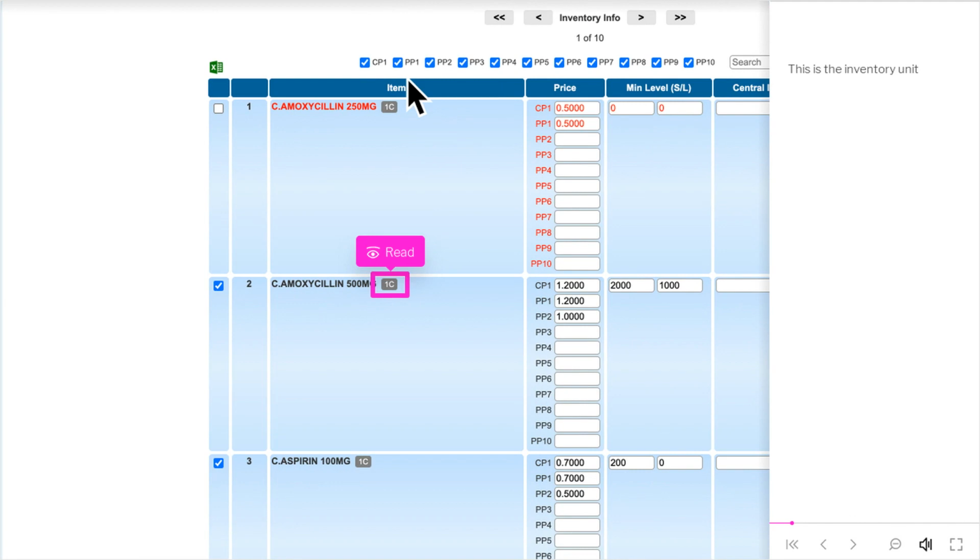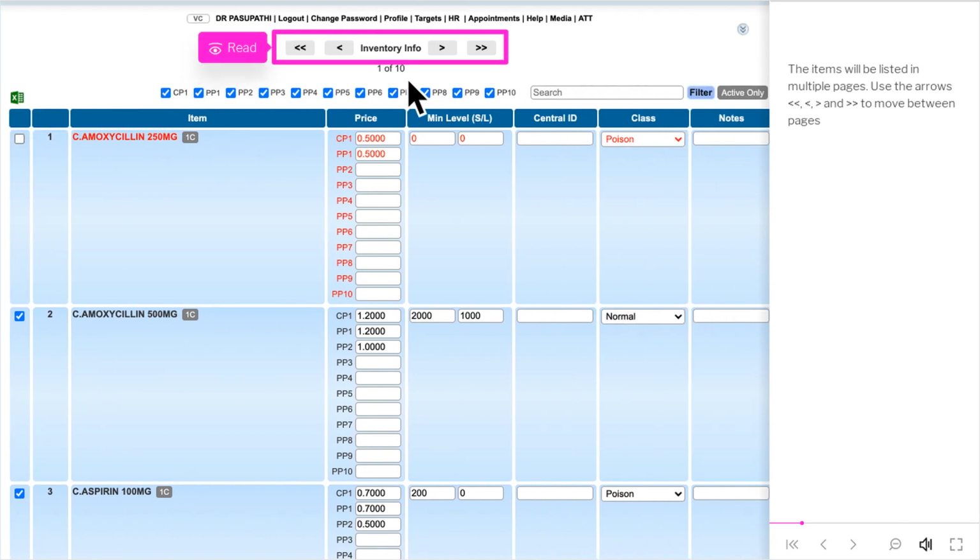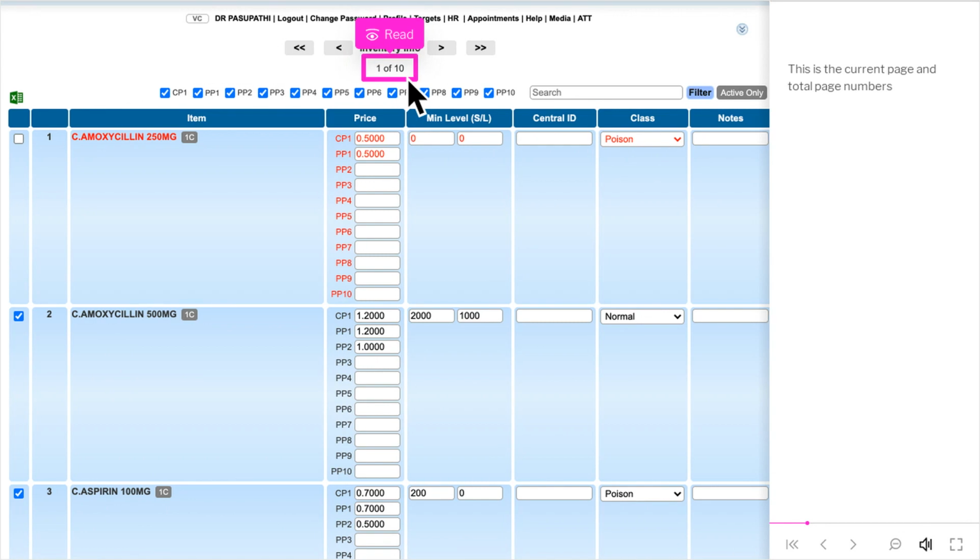This is the inventory unit. To activate an item, tick this checkbox. The items will be listed in multiple pages. Use the arrows, less than and greater than, to move between pages. This is the current page and total page numbers.